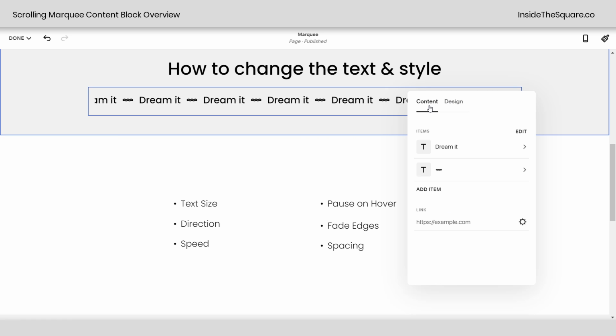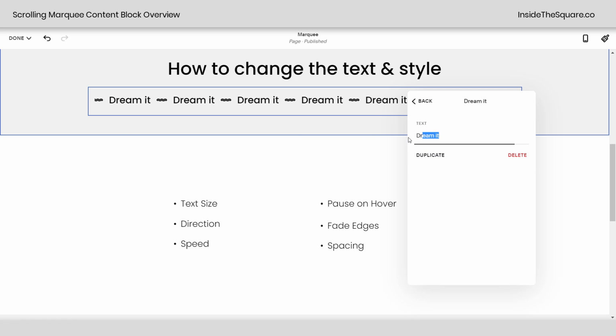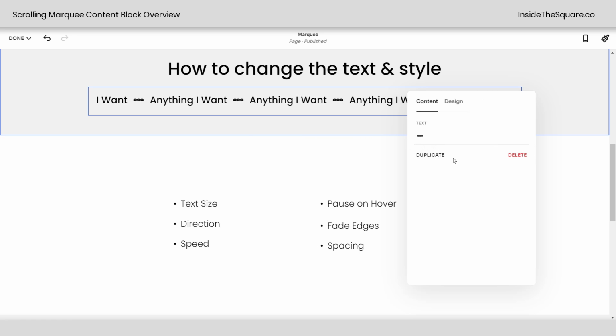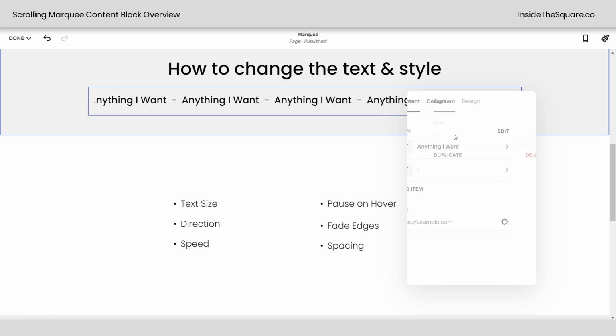So first things first, let's go ahead and change the text. I'm going to select Dream It, and then clicking right in here, I can add anything I want. Let's make that lowercase because that'll drive me bonkers. There we go. Now it says anything I want. Then we have this symbol as our second line here. I'm going to go ahead and remove that, and we'll just add a dash. There we go. Do you see how easy it is to change that stuff?